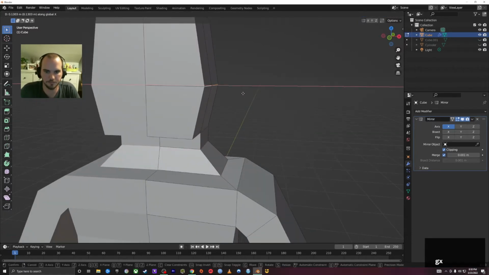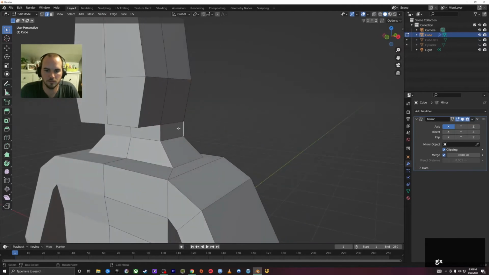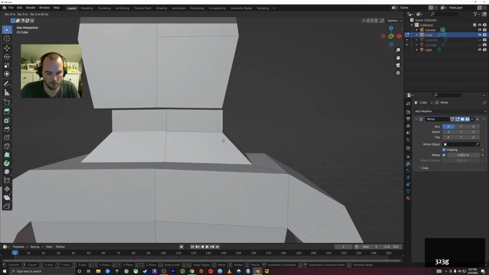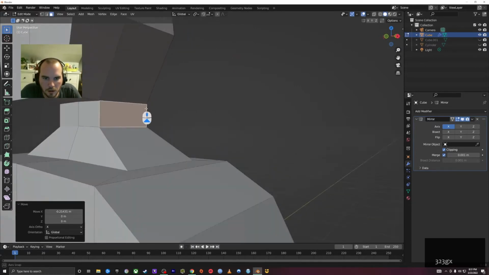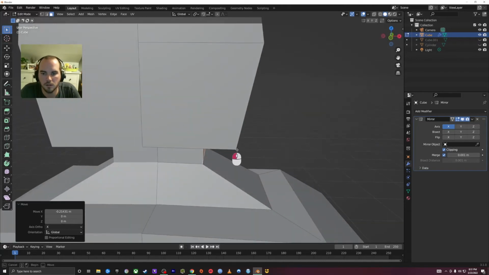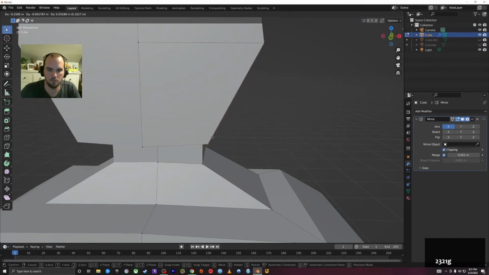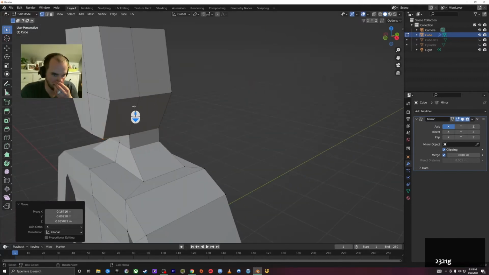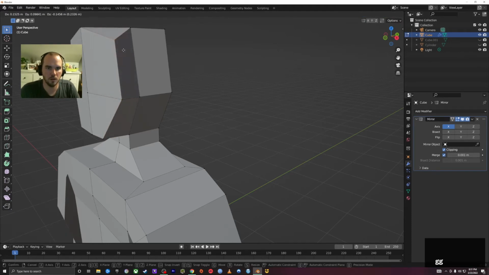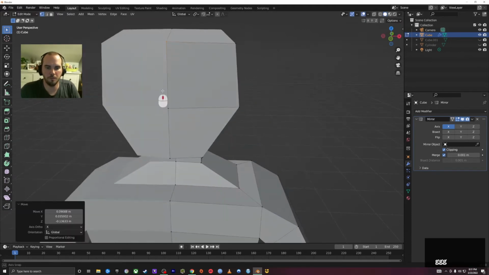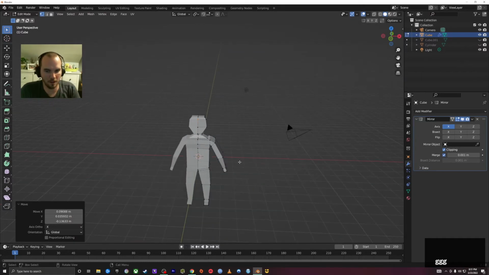G X maybe. 3 for face select. Let's G X move this one in. What's happening there? Oh yeah, okay. 3, 2, 1. I'm worrying about the details a little bit too much right now. So okay, we've got just a start.